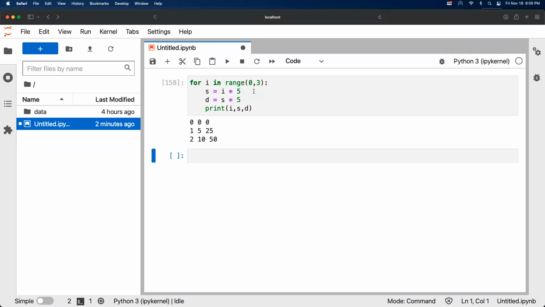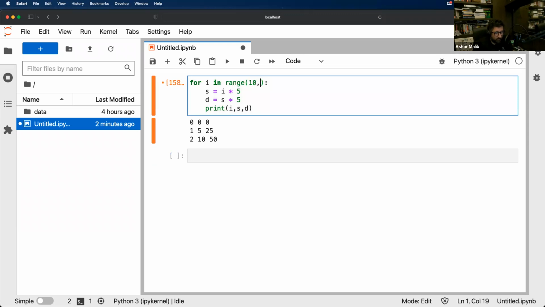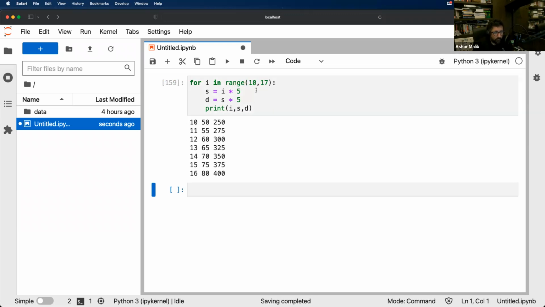Okay, so if I specify 0 as the start, and if I specify 3 as the end, then again, just like indexing, it will take the value 0, it will take the value 1, it will take the value 2, but it will not take the value 3. So it will go up till 3, but not include 3. I can do the same thing with 10 and 17, right? So it will start off with 10. It will go to 16, include 16, but not include 17. All right, same thing.